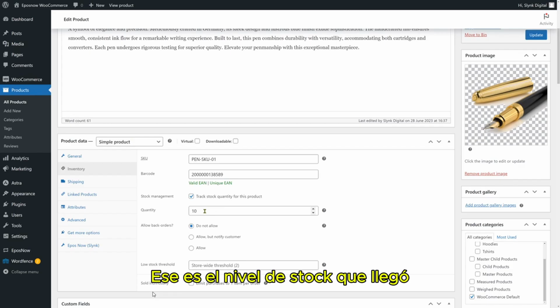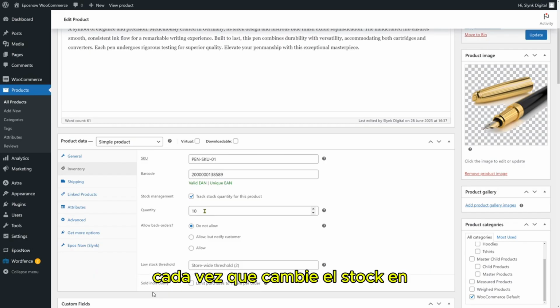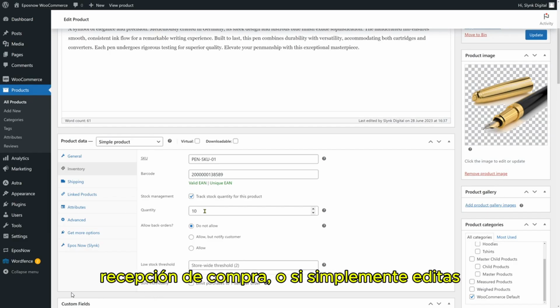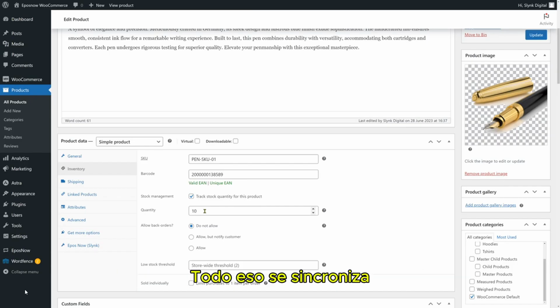So that's the stock level that's come over from Epos Now into WooCommerce, and this would be for whatever reason the stock changes on Epos Now, whether there was an order, whether you manually edited the stock, whether you received a purchase order, or you just edited the stock for a product as we just did. So that will come over within a matter of a minute or so.